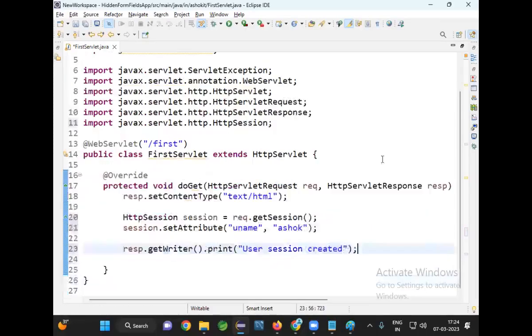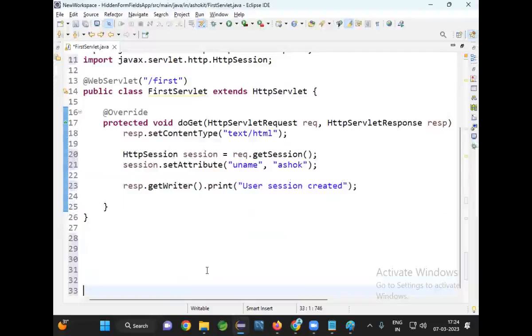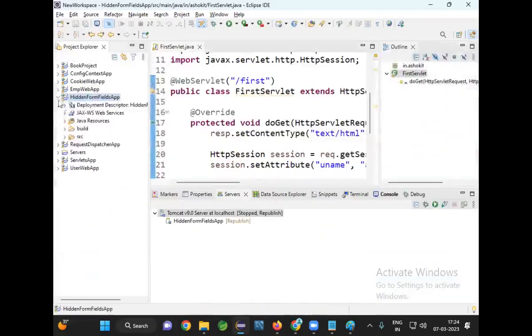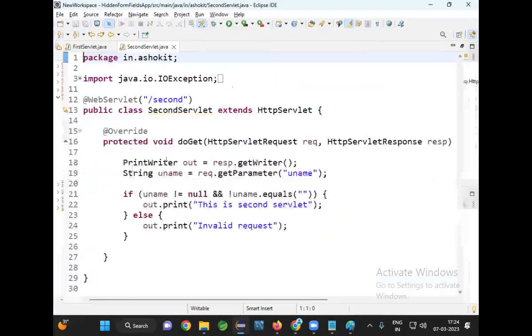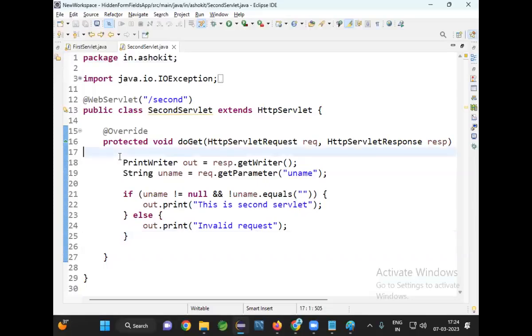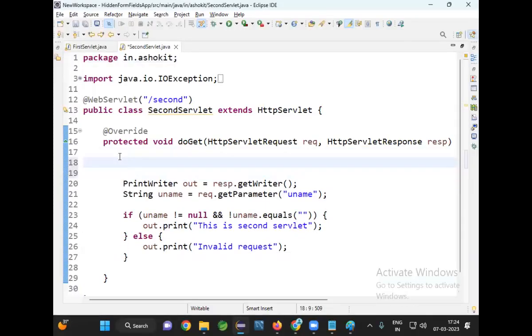Now, whenever request comes to the first servlet, what am I doing in the first servlet? I'm creating a session object. I'm storing the username in the session. Then I'm sending "user session created". Now go to the second servlet. When should the second servlet execute? If the data is available in the session, then only it should execute.